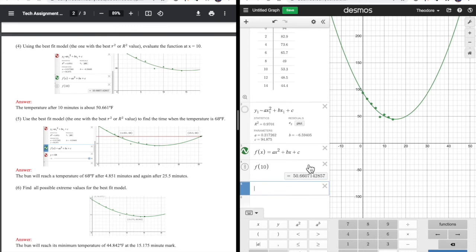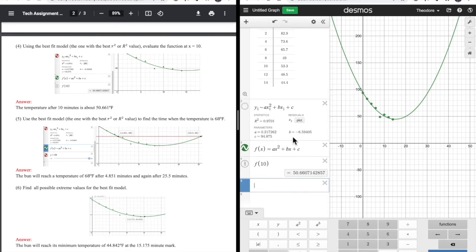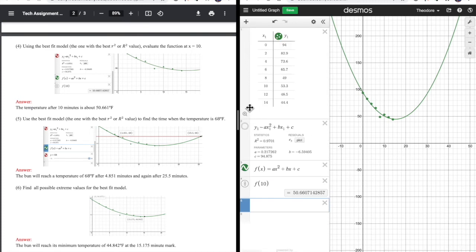All right. So, like I said, if you wanted to leave those other 2 functions in there, which is usually a good idea, just to have evidence that you investigated the appropriate regression model, then you would type in the A value, the B value, the C value as approximately 0.217, the B value negative 6.594, and the C value 94.875. So you just type that in straight away.